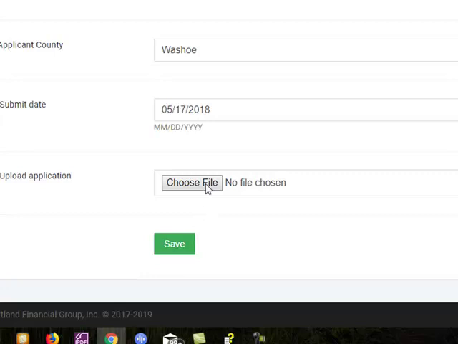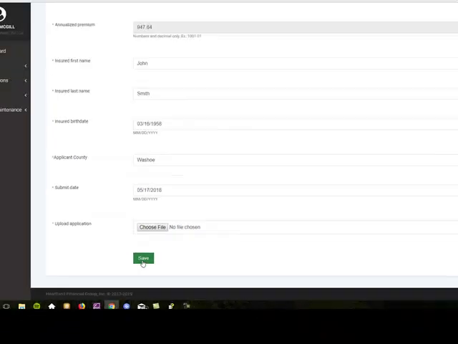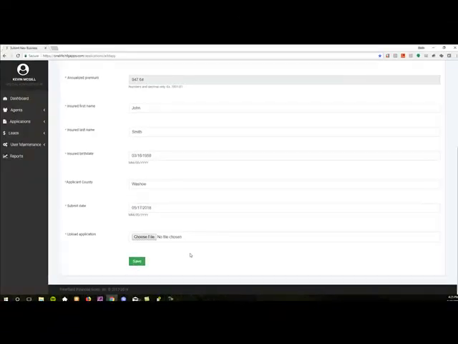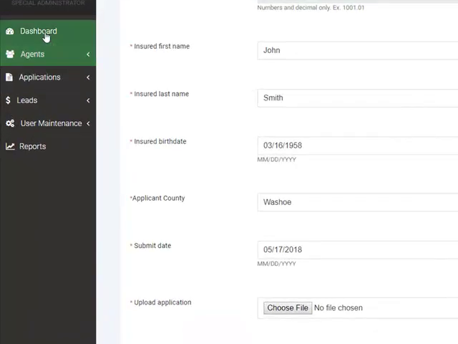And then choose files, where you're going to upload the PDF file of the application. You have to make sure you have the banking information in there to get credit for it, because we've had people in the past upload an app without any banking information, so that's not going to count. Once you do that, you go down and click save, and that's going to pull that file into your PPL line and on your dashboard.